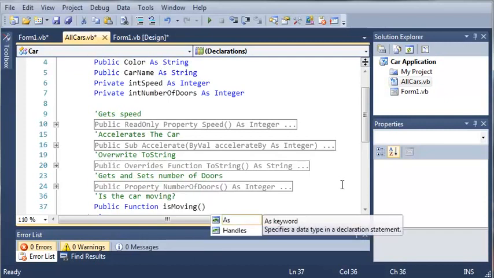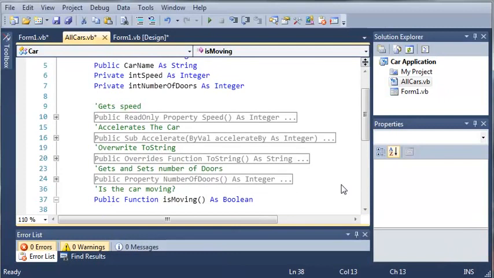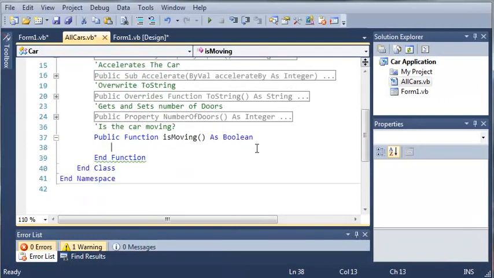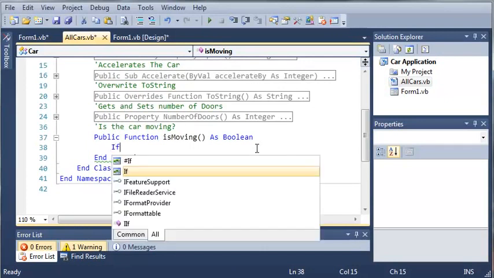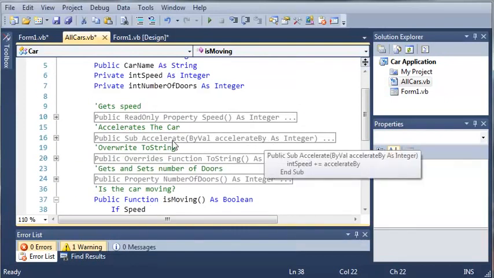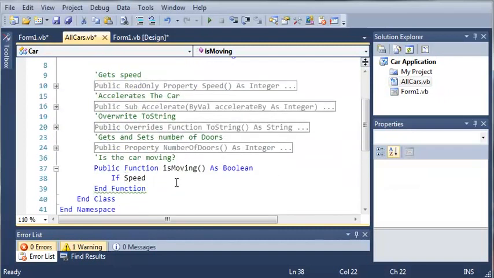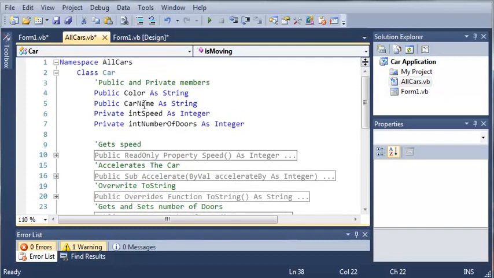It's not going to accept any arguments because we don't need any, and we will make it a Boolean type because the car is either moving or it's not moving. It's that simple. So now we're going to test the speed. So if speed, and we are accessing the property speed right here. And this uses what's called indirection, where we're not actually accessing this variable directly, we're using this property.